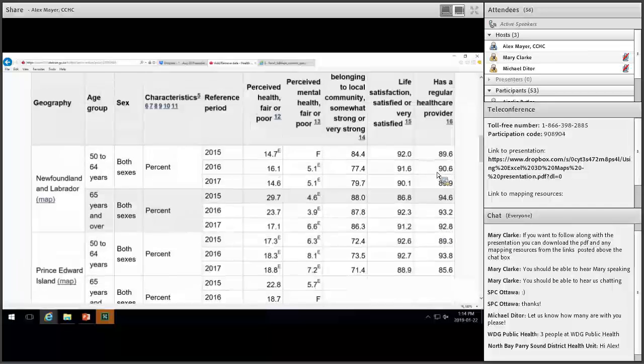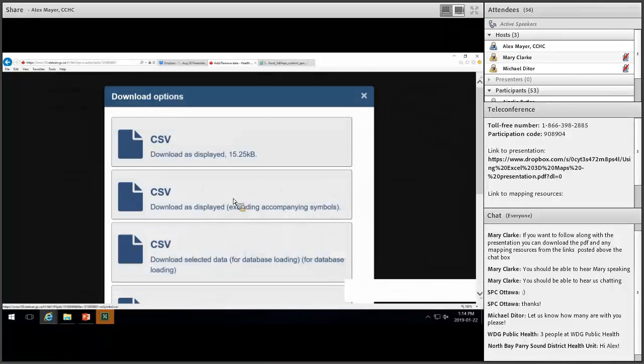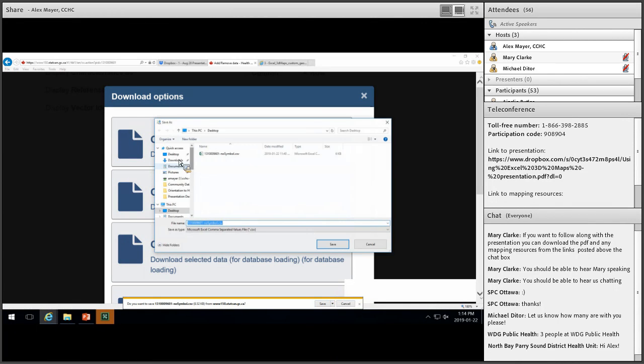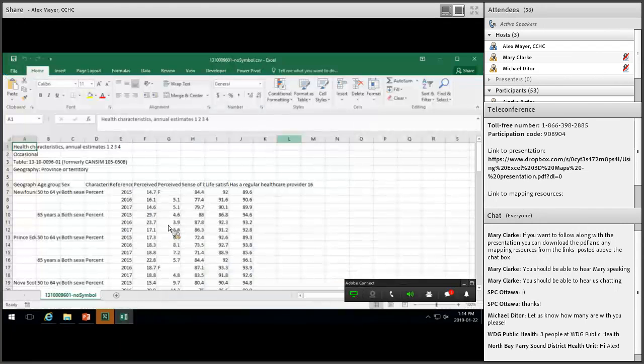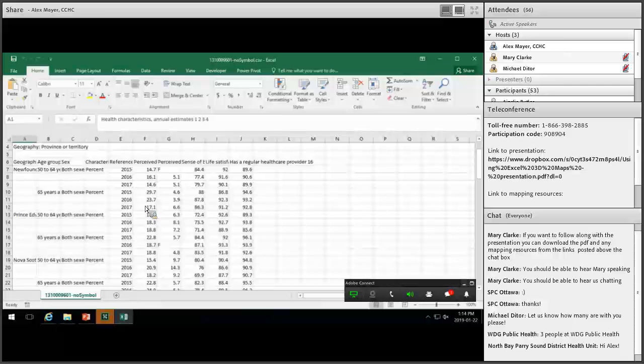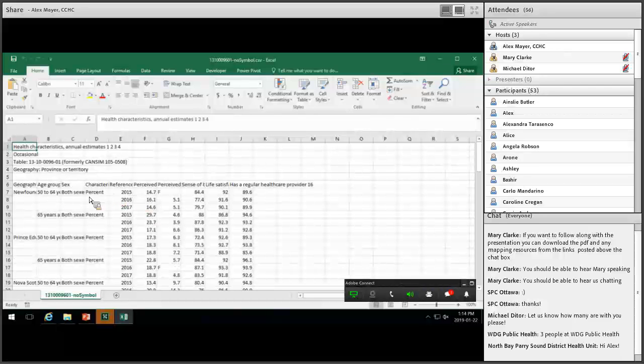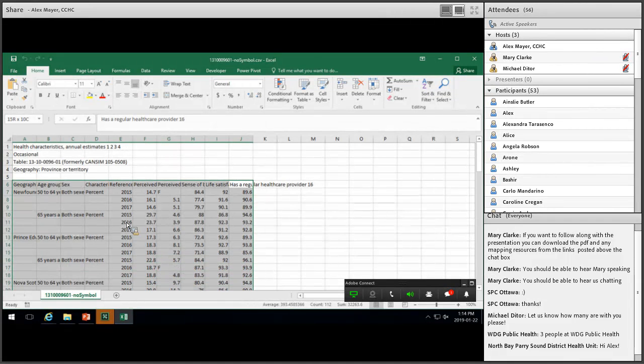And at that point, we're basically here. This is what the data looks like when we download it as a CSV. I'm going to save it to our desktop here, and then we're going to open it up. So it's going to give us something like this here. And then what we're going to have to do is format this as a table.